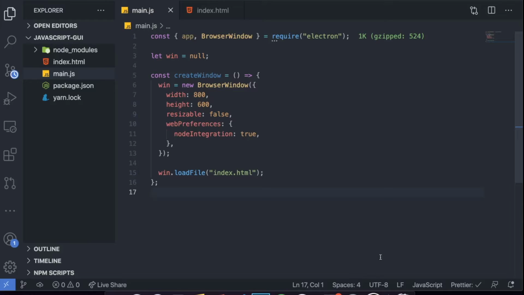And now we just want to say that when our app is ready to actually run, we want to call our createWindow function. Why?